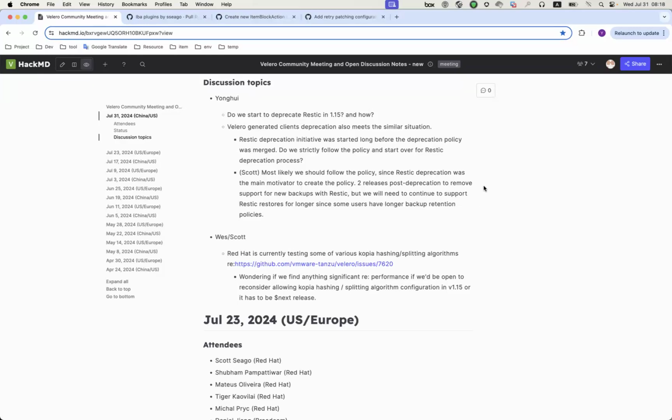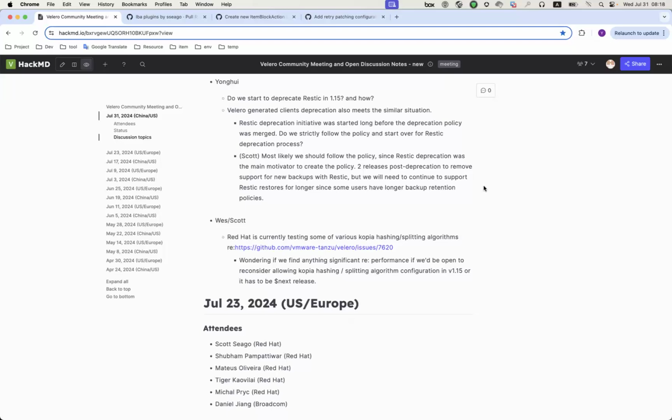Yeah. So my thinking was, when we put together the deprecation policy document, Restic was kind of the first use case we had in mind. That was why we needed to have it in place. We wanted to have a deprecation policy in place so we could properly deprecate Restic.